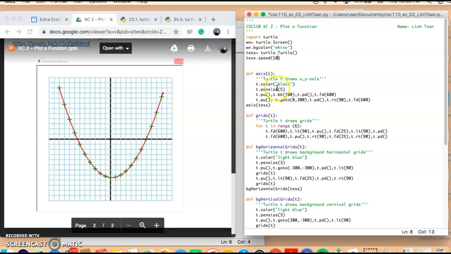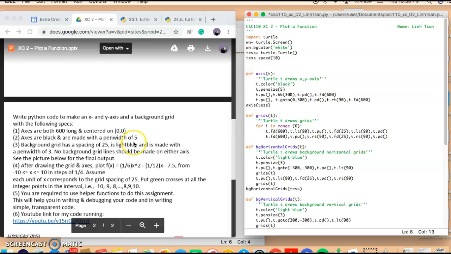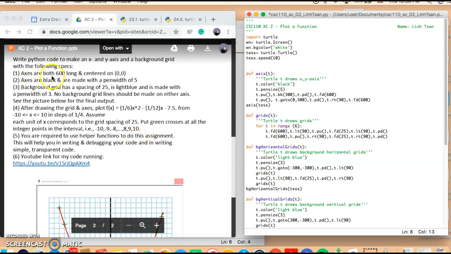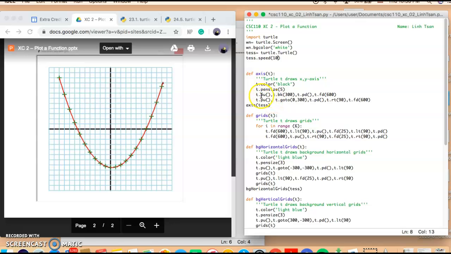First I write the function to draw the x-axis and y-axis. I set the color to black and the pen size to 5 because you ask for a pen width of 5, and the axes are both 600 long and centered on 0, 0. So I pick the pen up and have it go backward 300, put the pen down and make it go forward 600. Then I have the x-axis right here.